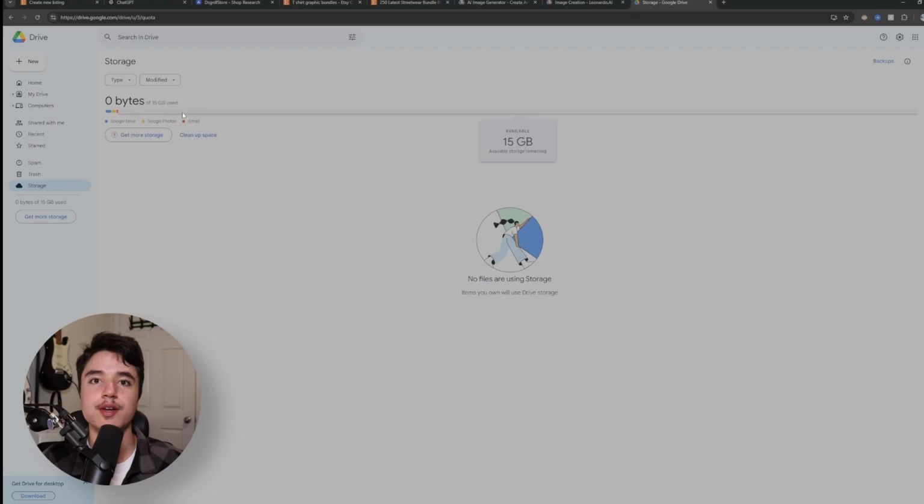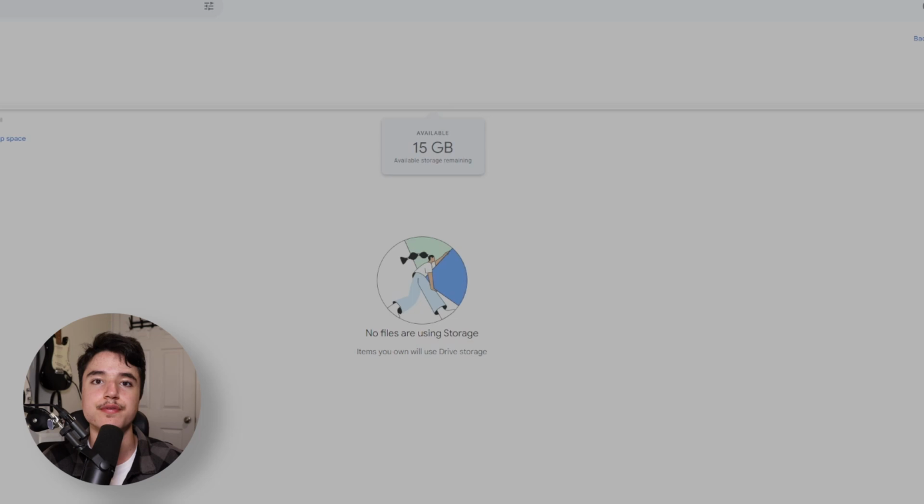So if you didn't already know, every single Gmail account comes with a 15 gigabyte free Google Drive. So you don't have to pay any money to be able to upload these files onto Google Drive. And because these images aren't very big, we're going to be able to store thousands of them in this 15 gigabyte storage for completely free. So that way we can sell them on Etsy by doing this.